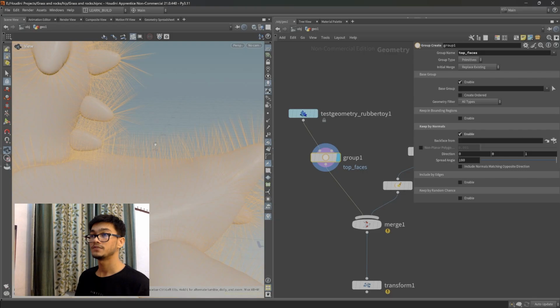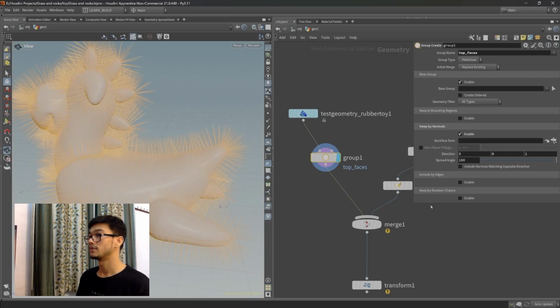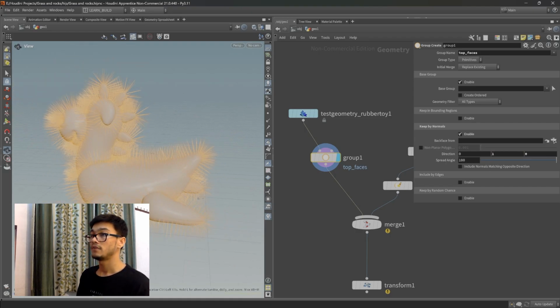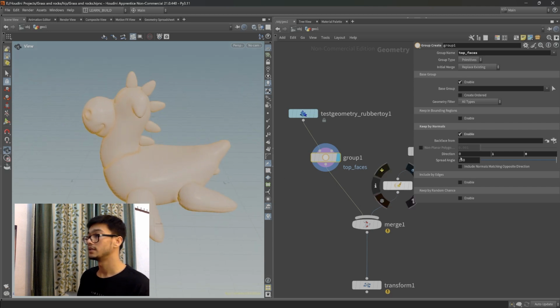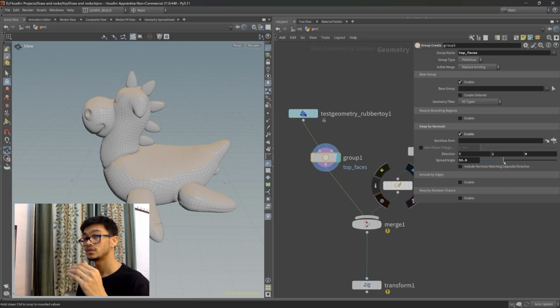So these faces are facing the y direction. We don't want the z direction, right? So we can just hit 0 and type 1 here. And when you toggle this group on, now you can see everything is selected because the spread angle is 180. That means we are at the extreme of the selection. When we decrease it, you can see we are selecting only those faces whose normals are facing the y direction.